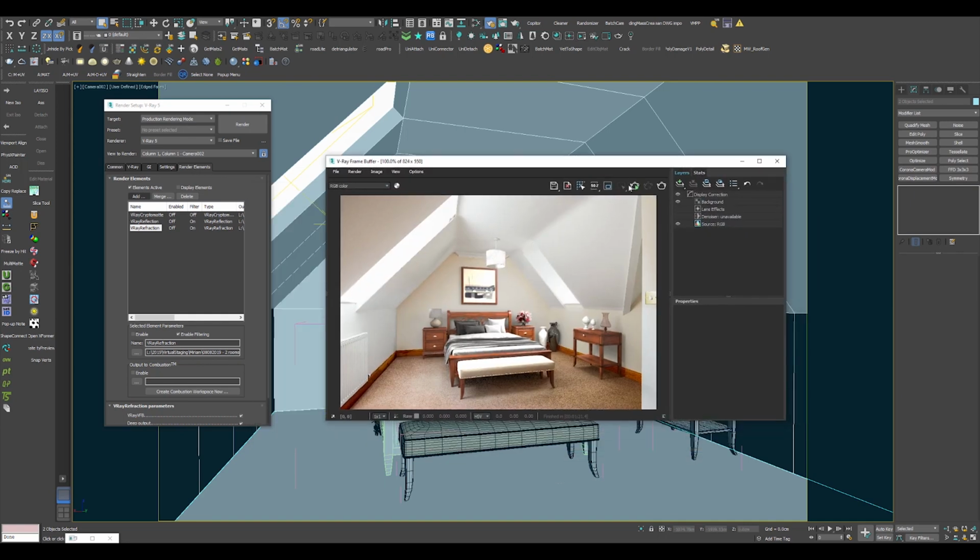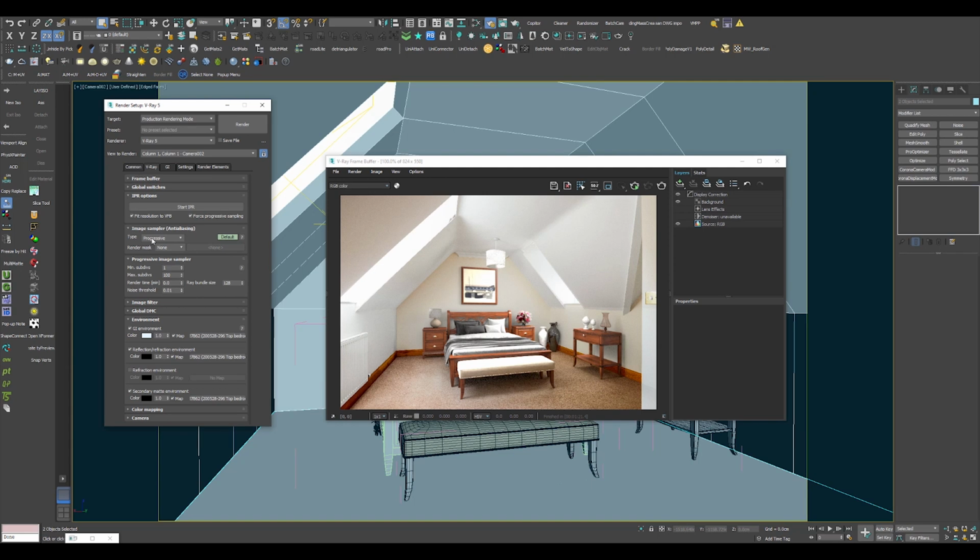My next step is to render this at high resolution and set up the rendering mode to buckets.